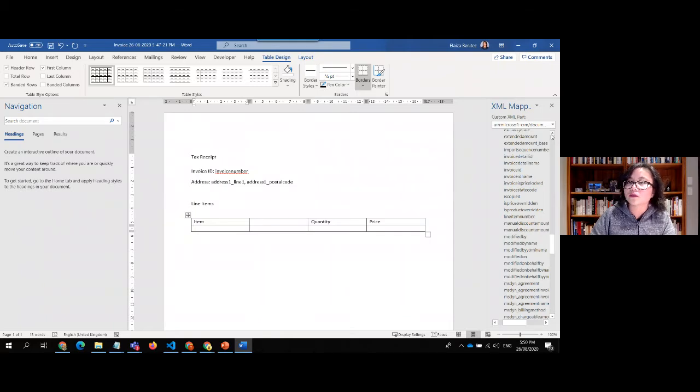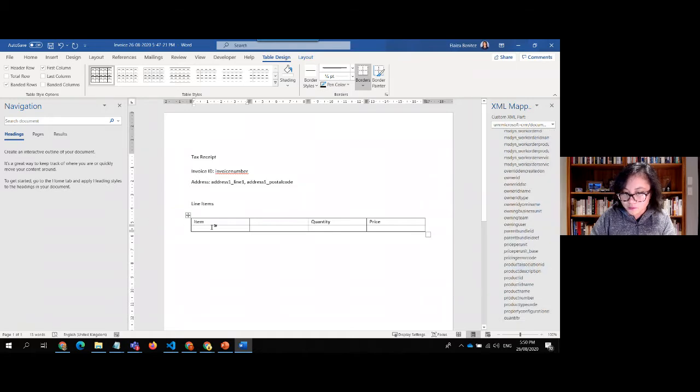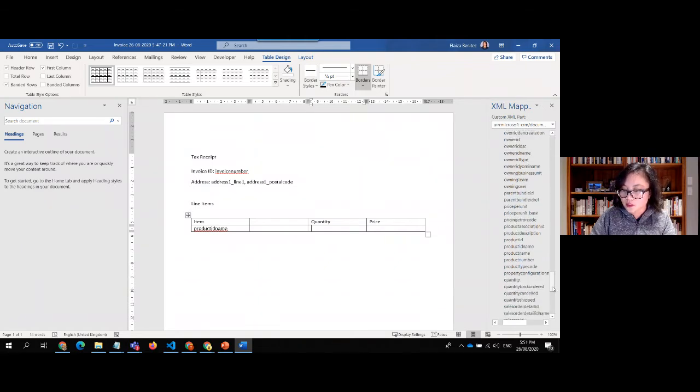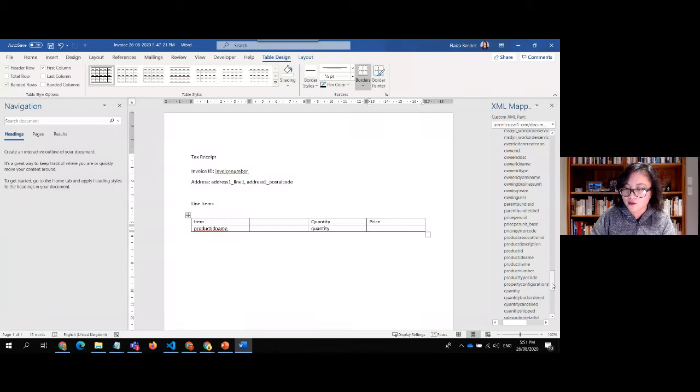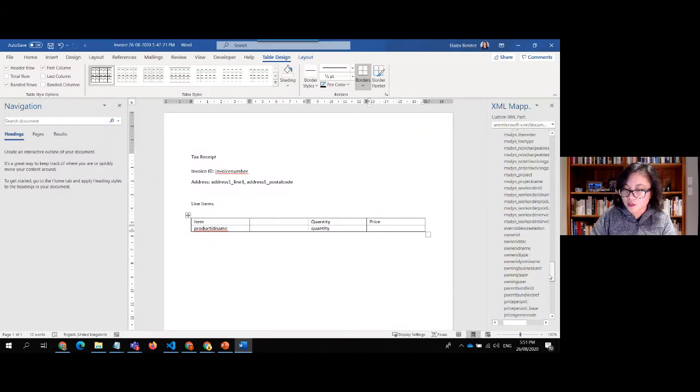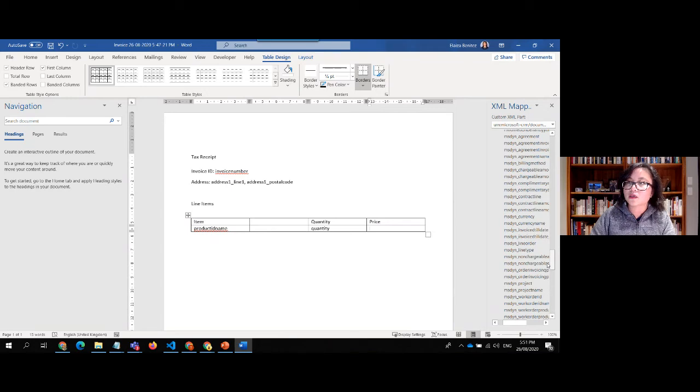Let me just look at my notes one second. Oh, it's called product ID name. Okay. Cool. And then the quantity is quantity. So it's all pretty much straightforward. It's pretty much click, right click, and select the content control. So the last one is price, which is price per unit. Okay.